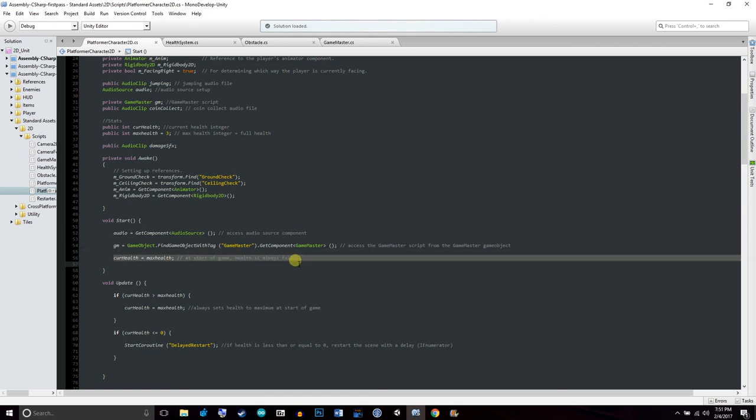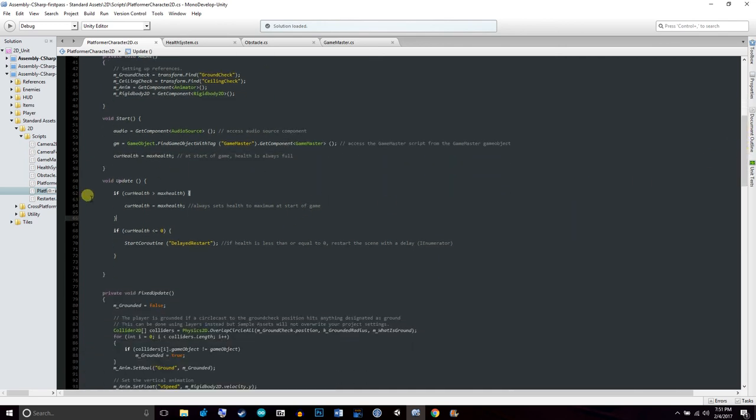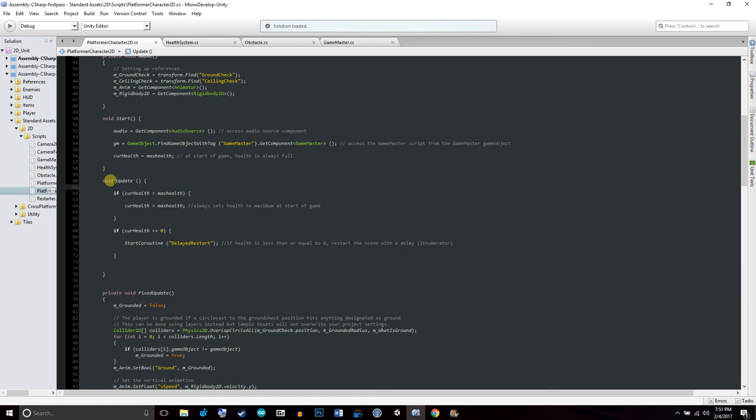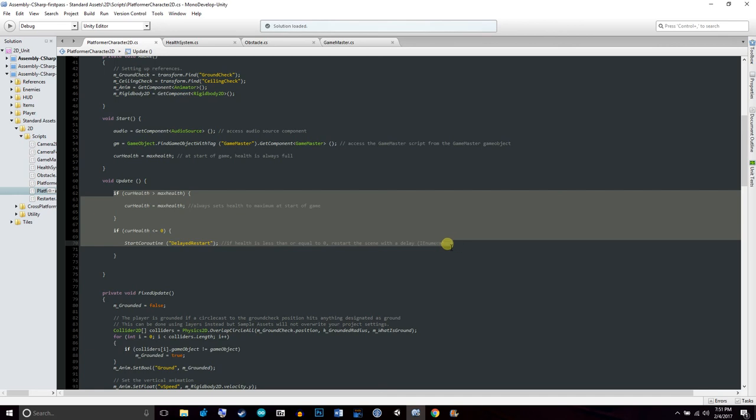So in this void update method, we are having two conditional statements. One says if cur health is greater than max health, cur health equals max health. Plain English means if the current health is bigger than 3 hearts, then our current health is always going to be 3 hearts. The next conditional statement is if current health is less than or equal to 0, which means we have no hearts, then you're going to start a coroutine called delayed restart.